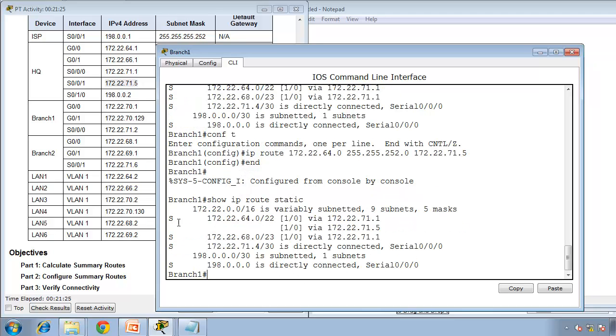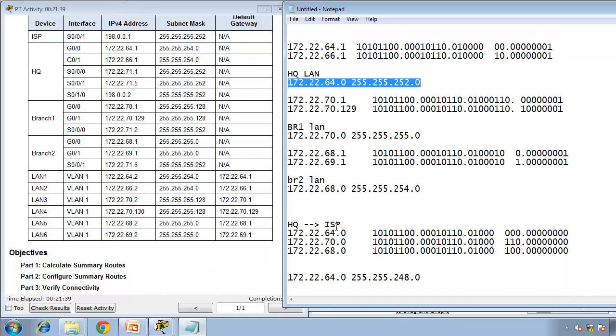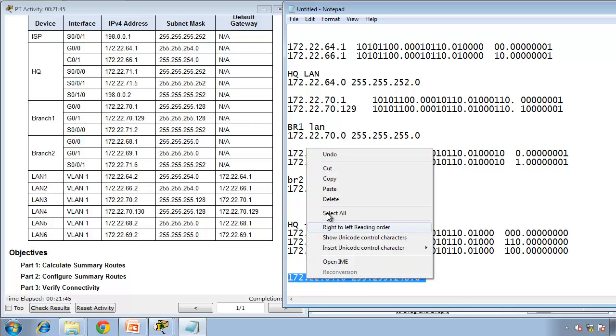Okay, so now 64. Okay, it was already there. I'll configure another one. Right, so now we need to configure a static route from HQ to ISP. So we have to go to HQ and configure one for the ISP.